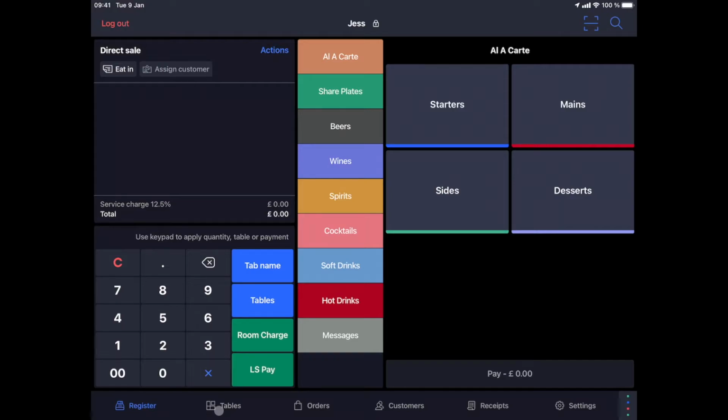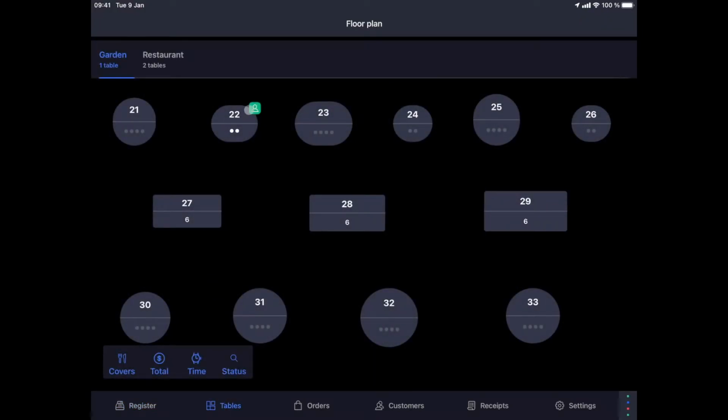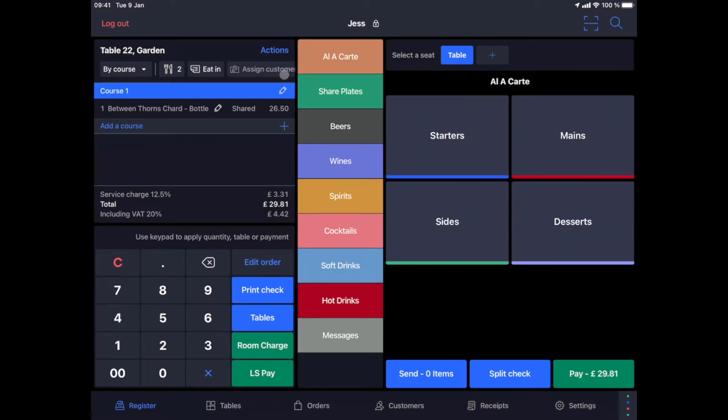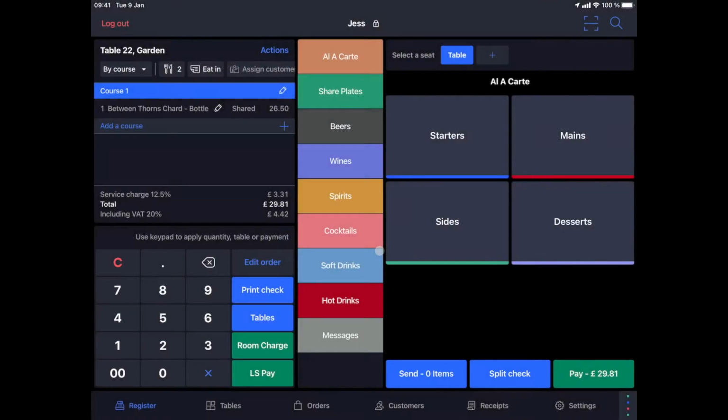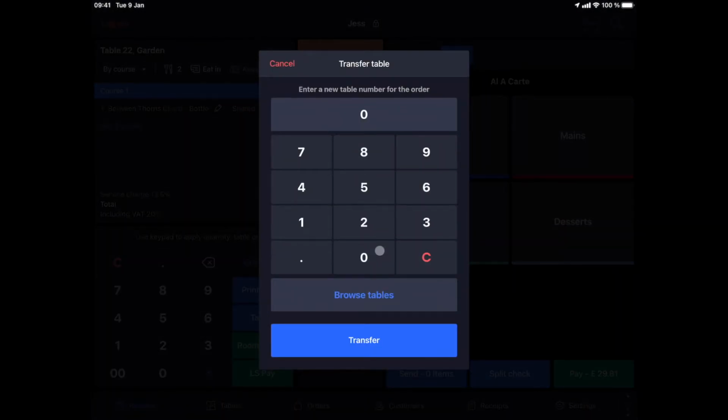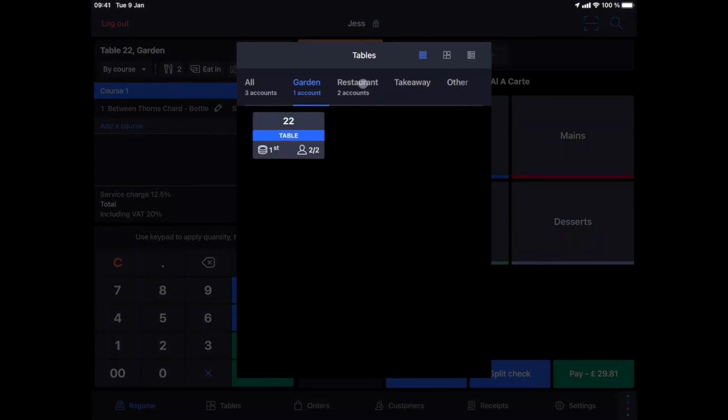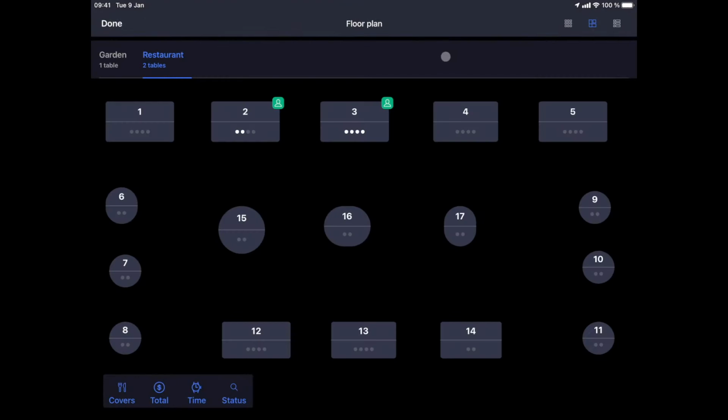If a table becomes available in the restaurant, we transfer their table by clicking on the Actions button at the top right of the order summary area and selecting the Transfer Table option. If you know the table number, we can simply enter it here, or browse the seating plan and select the desired table. The table is now transferred and we can take the order.